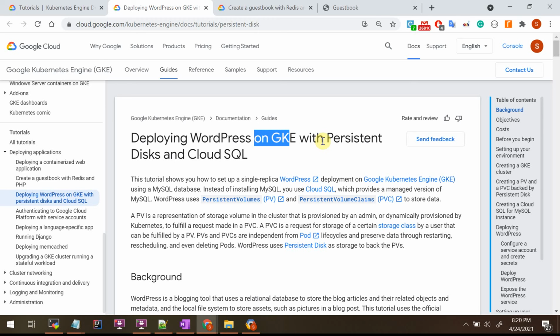storage also. So the storage is Cloud SQL. Cloud SQL is nothing but a managed RDBMS from Google. Similar to RDS if you know AWS, it is an RDS equivalent. Cloud SQL supports Postgres, MySQL, all the popular options. So it's a managed database from Google.